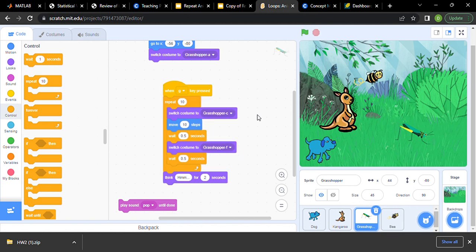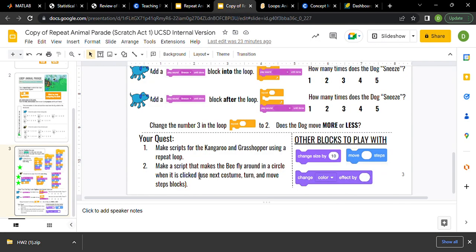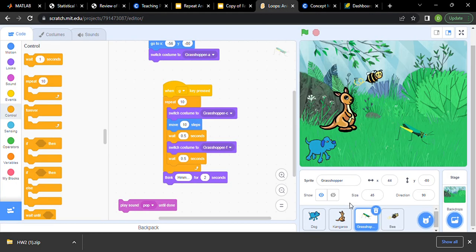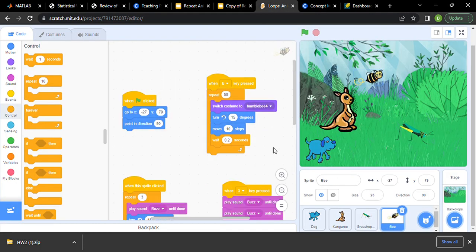Very cool. So last but not least, the activity asks us, make a script that makes the bee fly around in a circle when it's clicked. So we're going to want to use the next costume, turn, and the move step blocks. So let's go ahead and go over to the bee. Let's look at his code.